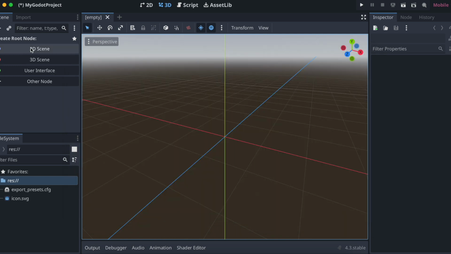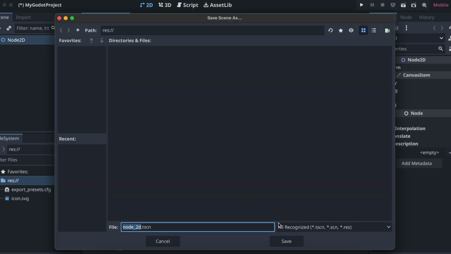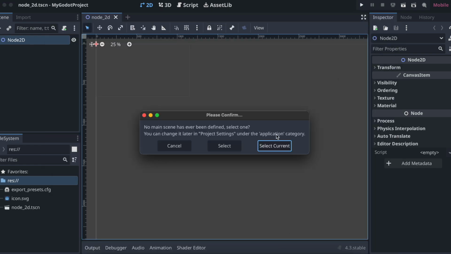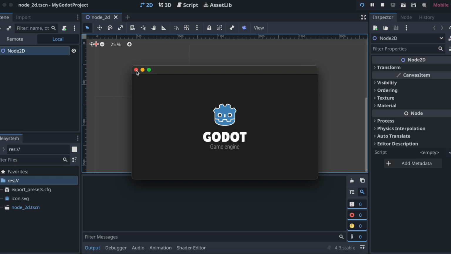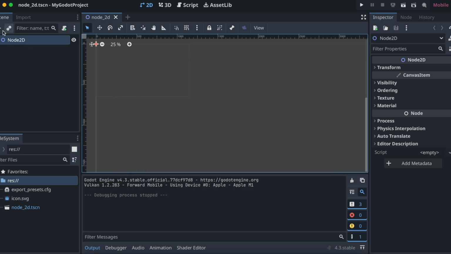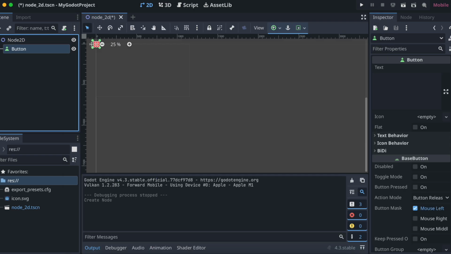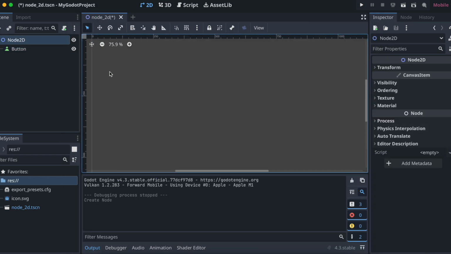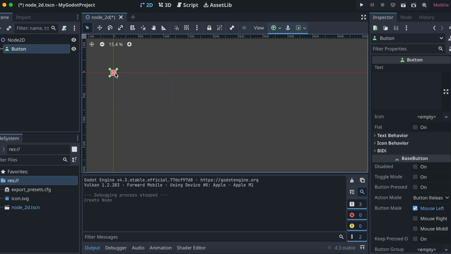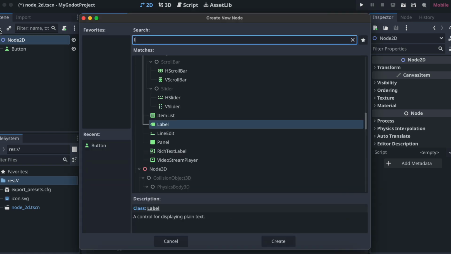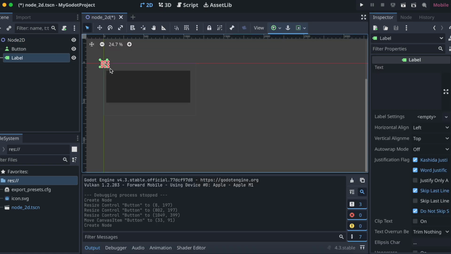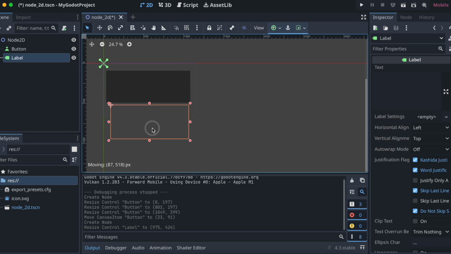Okay, I'll close this. I'll create a 2D scene. I'll click on save this scene. I will run this as well so that my current scene is selected. Okay, so this is done. Then I'll just create one button as well, and I'll expand that button. Select our button. So here is my button. And here I will take one more label as well. I will put it over here.